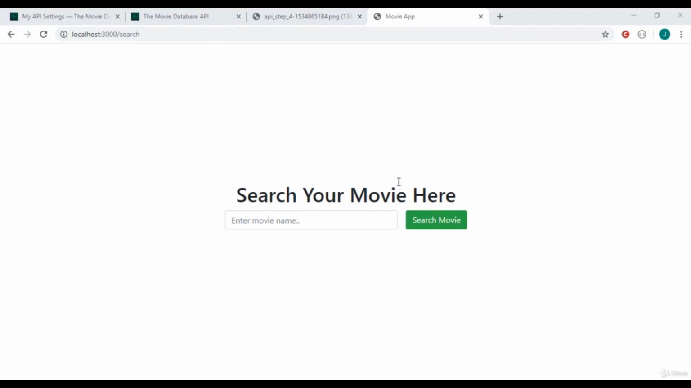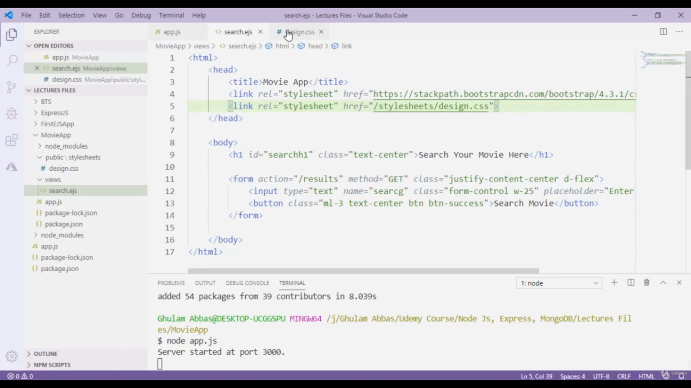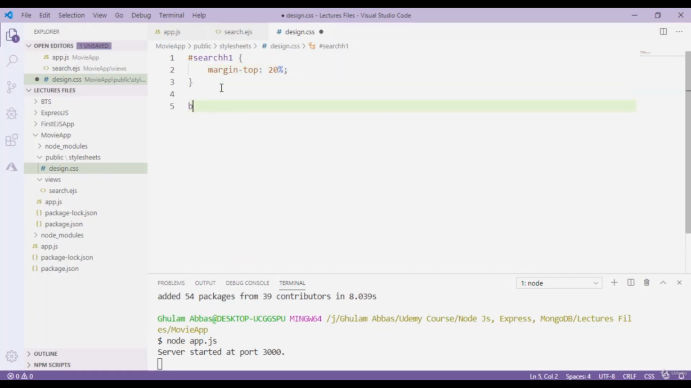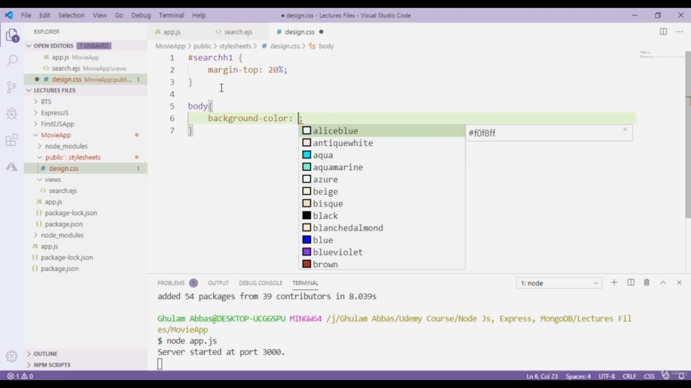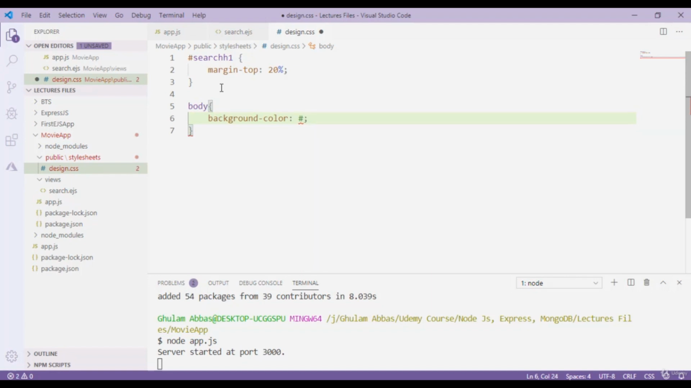Okay, now also let's set up the background color of this app. So I simply go back and go to here, and I'm going to change the background color for the whole body. Okay, so I type here body background-color, and I am going to use hash F5F5F5, like this.